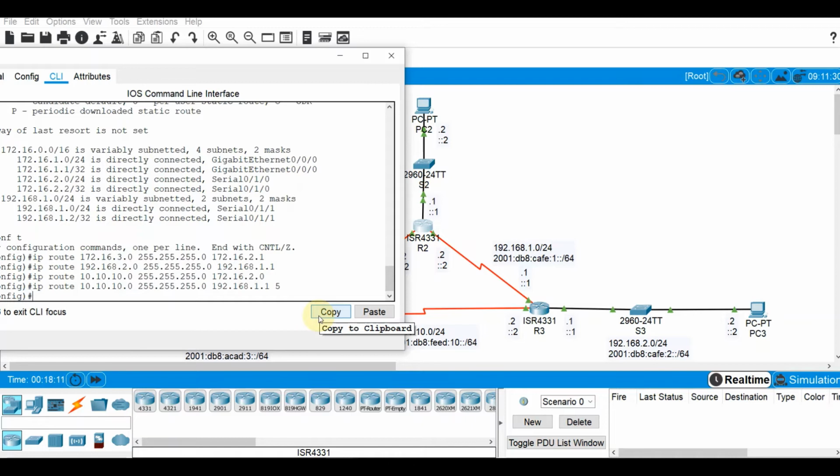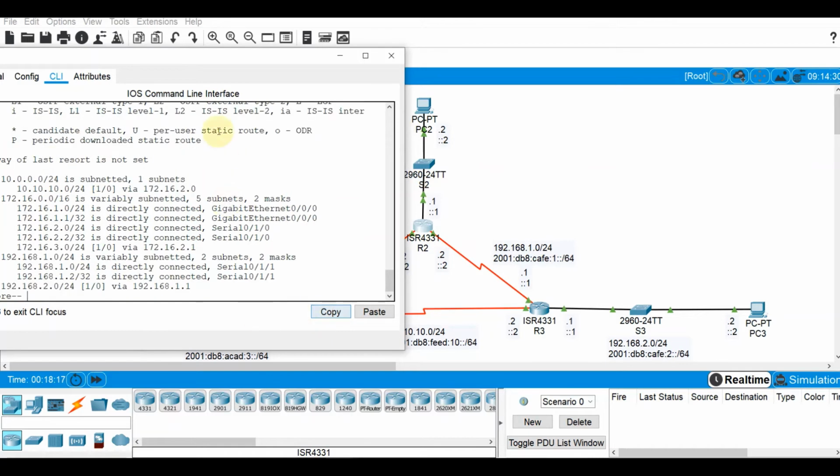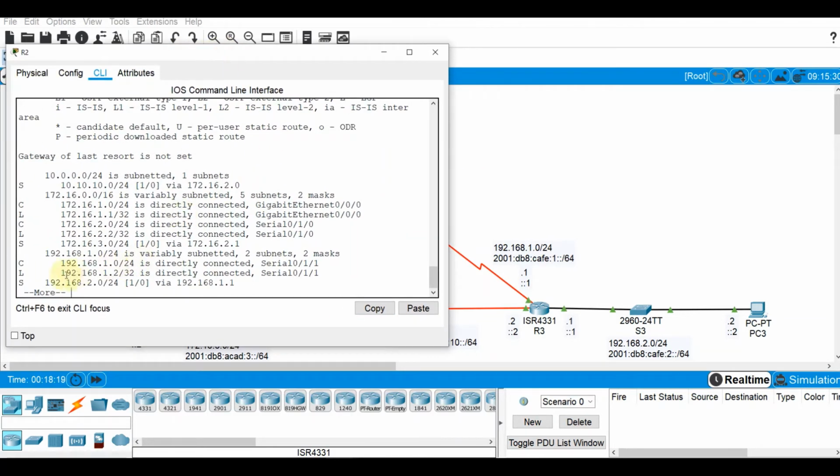So do show ip route on R2, which shows that to reach 10.10.10.0/24, it uses our primary link, which was 172.16.2.0, to reach that network.